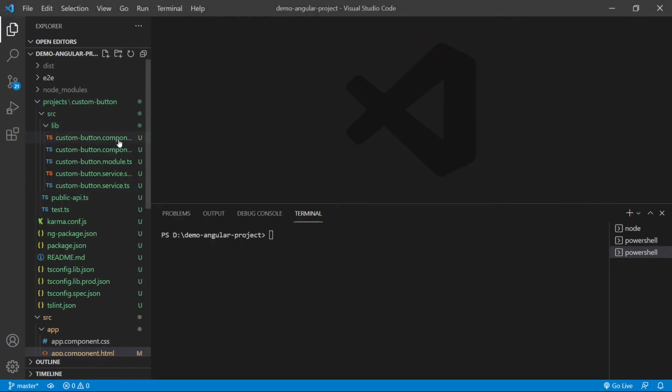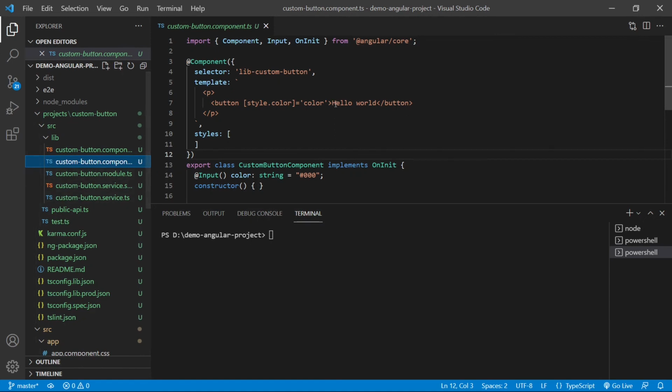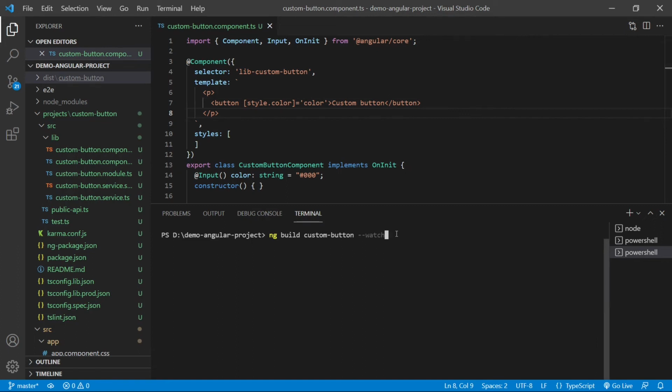So anytime I make a change to my library over here, let's say I change this to something else, custom button, I'll be quickly able to test this out by just building this project. When you are building the project, ng build custom button, you can simply pass in a watch flag at the end. So what this flag does is basically create a new bundle anytime you make a change inside your project. So if I change this to something else, it will create a new bundle for my project. It keeps listening to the changes that I make.